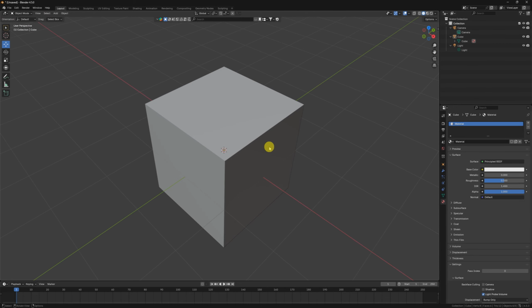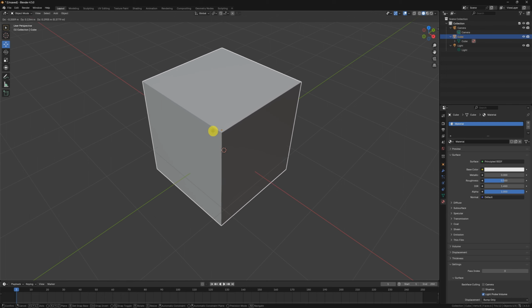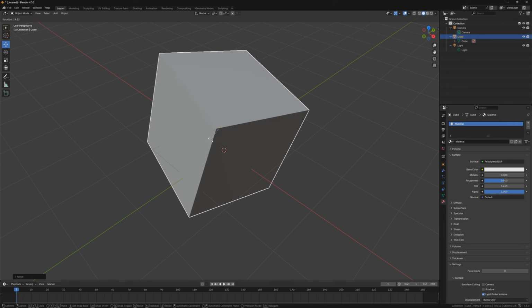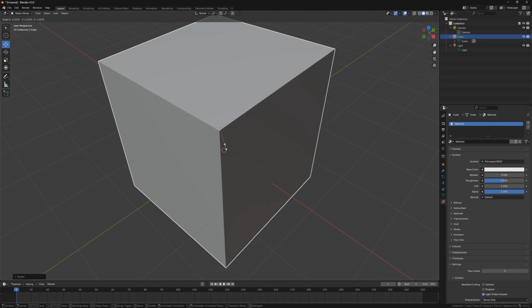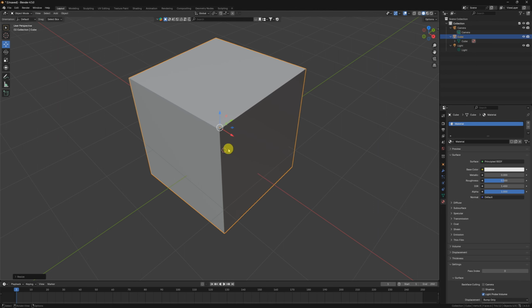Let's work with the cube. Left-click to select it. It turns orange. To move, press G, drag your mouse, and left-click to confirm. For rotation, press R, drag, and left-click. To scale, press S, drag, and left-click.